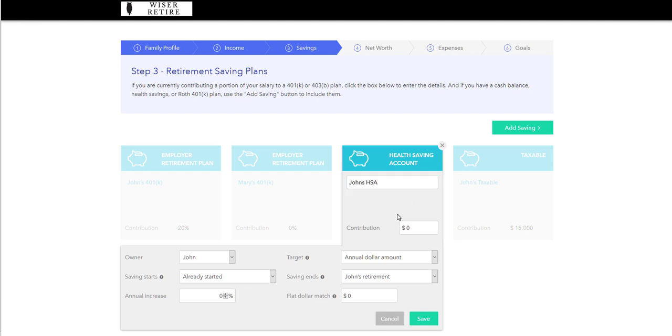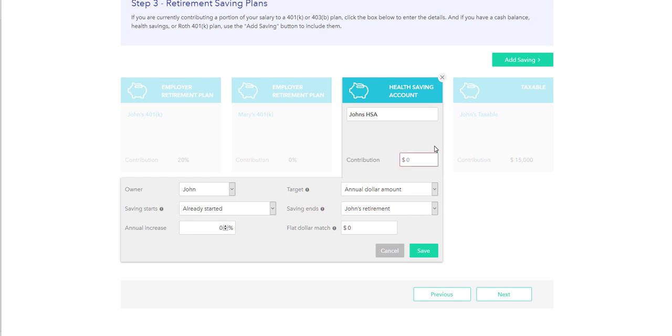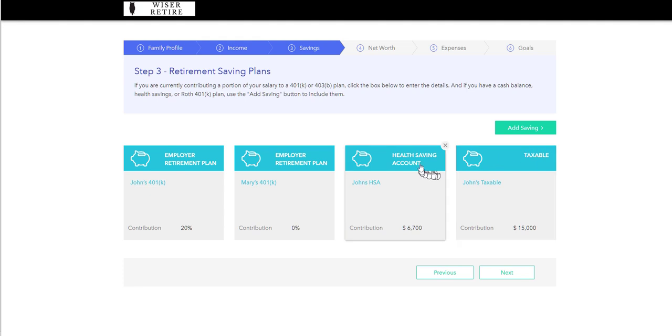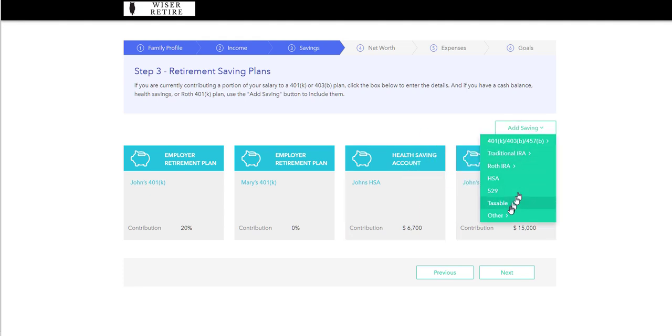Now again, we have to have an HSA qualified insurance policy, and let's say that we're adding in $6,700 per year and it's already started. We're going to put in the annual amount versus a percentage of income, and the savings is going to end at John's retirement. Let's actually end it at age 67, because when Medicare kicks in, we can't add to John's HSA anymore. Actually, I think we have him retire at 65, so we'll take Medicare at 65, and we're going to take the HSA account into his savings plan.